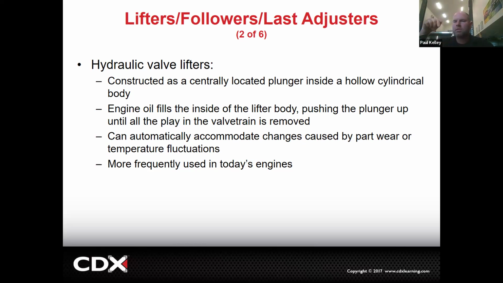Lash meaning clearance, right? So if I were to make this my valve or really anything, this amount of clearance right here, that would be lash. This would be no lash because they're touching, right? So depending on if there's movement or not, like right here, see that? There's lash there. How much? That's a lot. That's like a half inch.